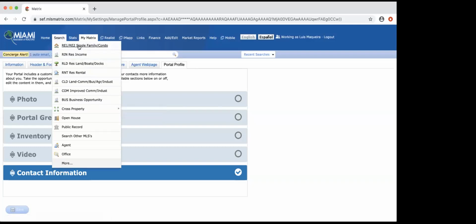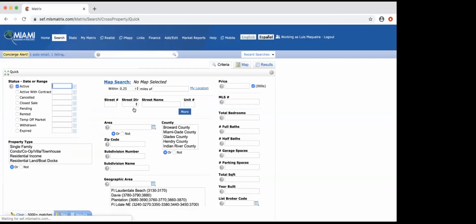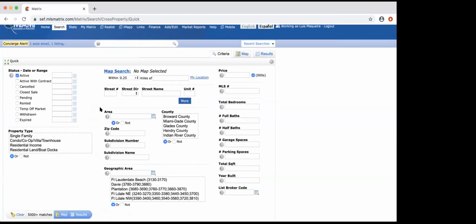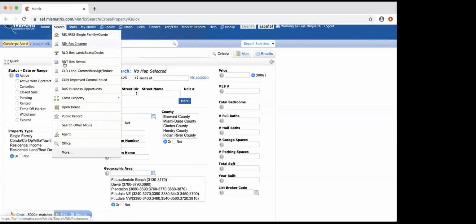The one that I like to show you, I wasn't going to read all of these for you, is your cross property. I don't know how many of you know what cross property search means, right? It means that I will be able to see all of your sales and all of the rentals. So if you're working with an investor who asks how much is a property that I can buy and then how much can I rent it for, you would be doing a search straight from cross property. This way, you don't have to go back and forth between your RE1s and RE2s and your RNTs. You'll go straight to cross property and it will show you both, your sales and your rentals, straight from one button.